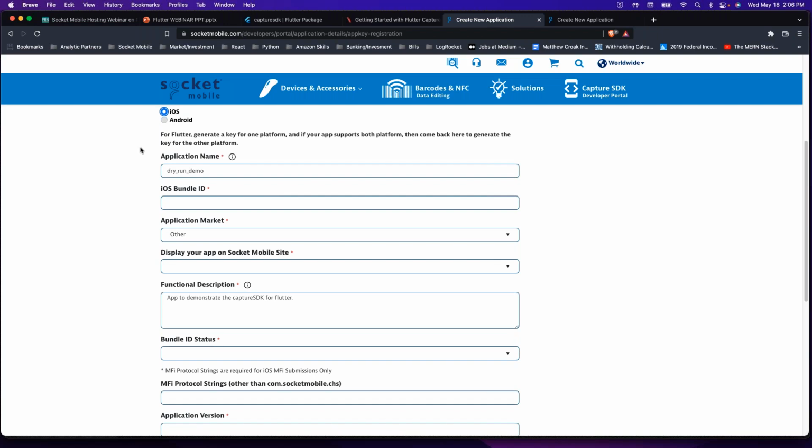And yeah, so you'll put in an application name. I already have this one set up. And then the iOS bundle ID, you'll basically use the same bundle ID that is in your runner, and that can be found if you open your project in Xcode. I'll show you that in a moment after we get through this.